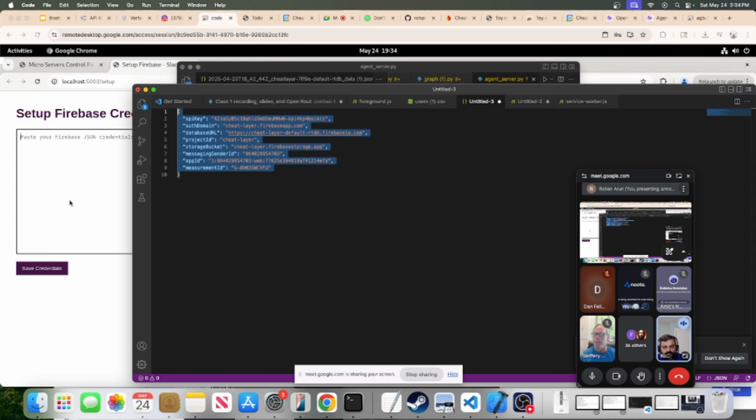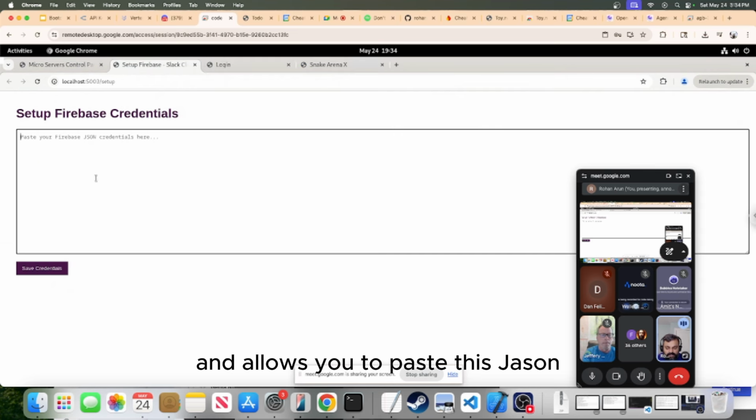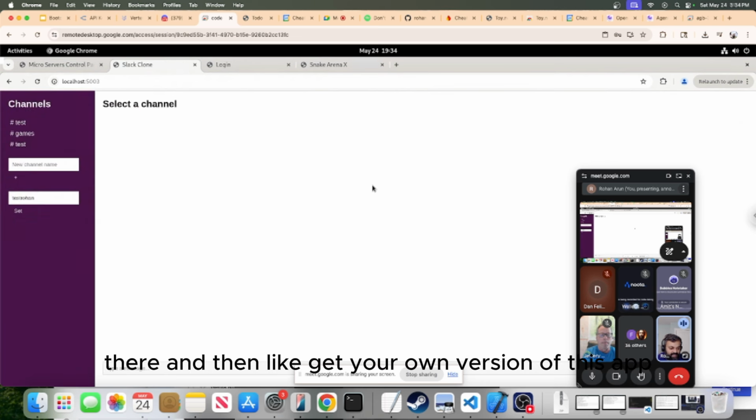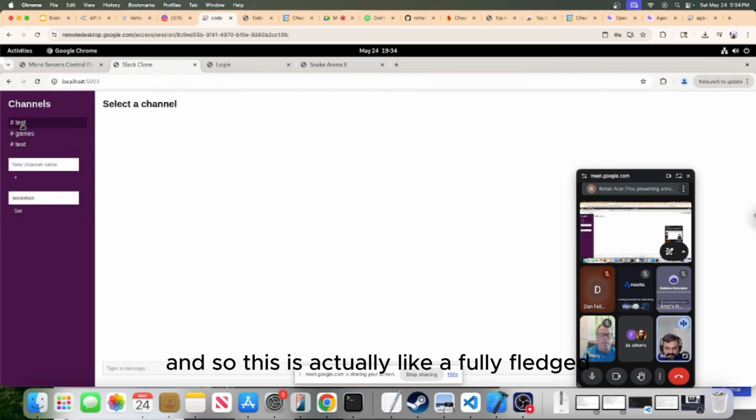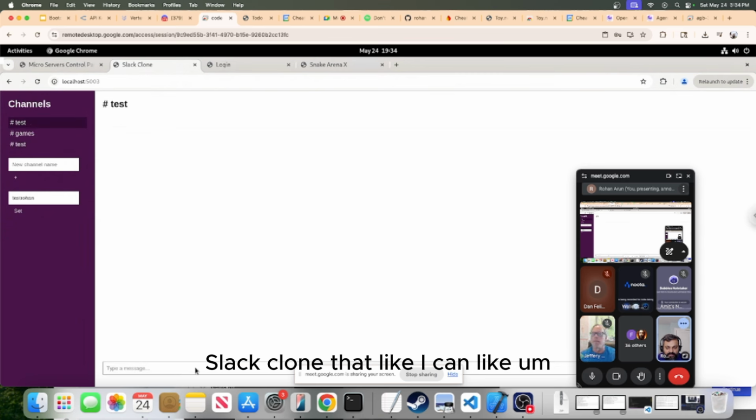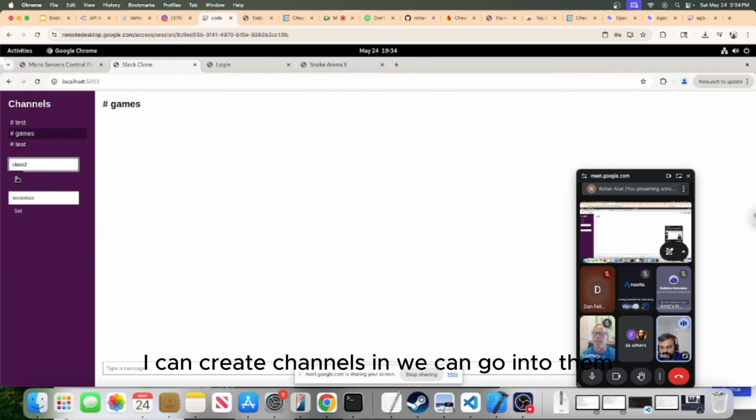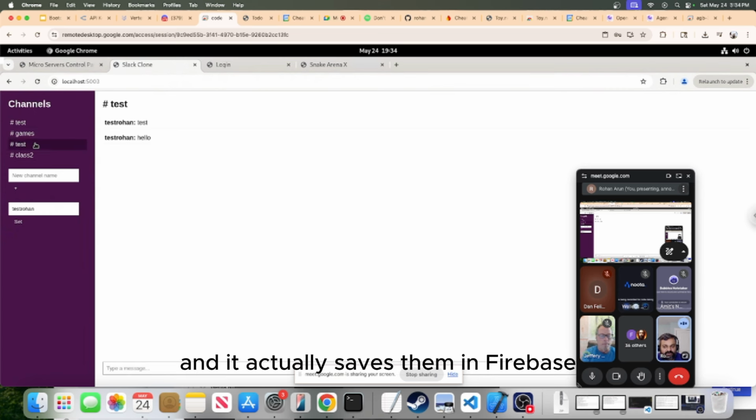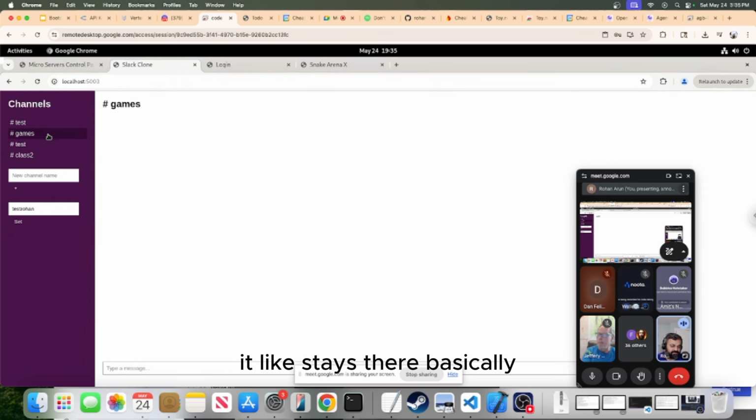You can try it yourself. You have your own version of this actually, so you can get your own Firebase credentials and get this kind of JSON, and paste this JSON there, and then get your own version of this app. This is actually a fully fledged Slack clone that I can create channels in. We can go into them. We can send messages, and it actually saves them in Firebase. And so if we come back, it stays there basically.